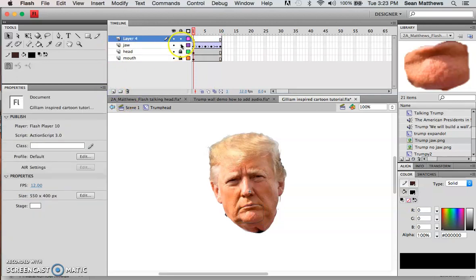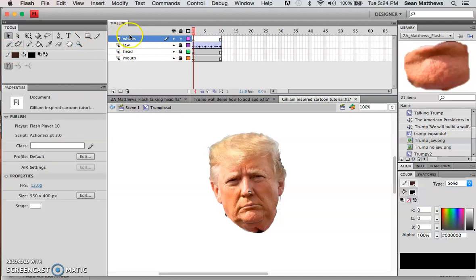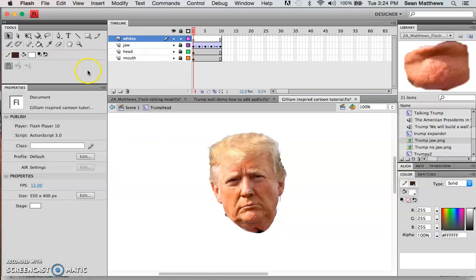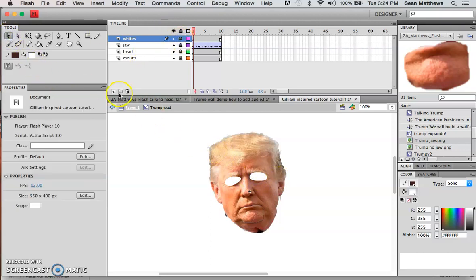So there we go. That is the jaw moving up and down. Now another animation that I did on Donald Trump was I had him with sort of googly eyes. So I'm going to put whites on the eyes here, using my brush tool again, except this time using white. I am going to paint over his eyes, brush tool. There we go. Doesn't have to be perfect at this point. Plus it kind of smooths out my brush strokes. There we go. There's the whites. Lock that layer.